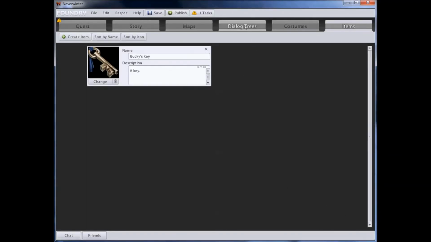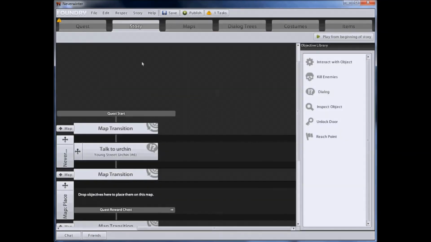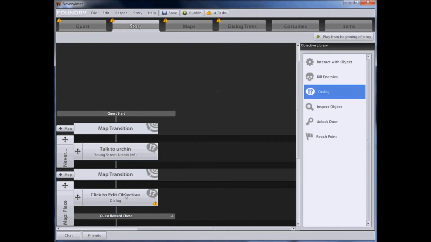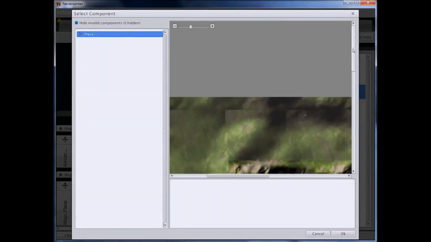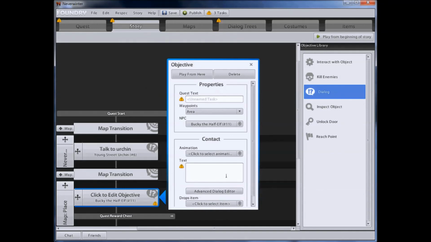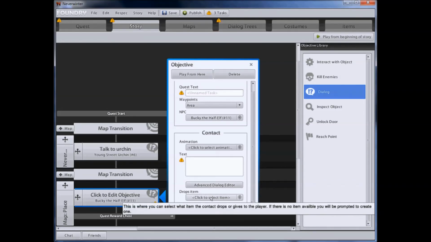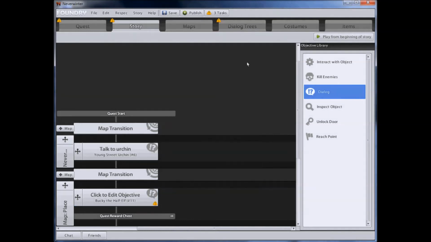So from here, if we want to go to a dialogue tree, or maybe the story tab where one of our objectives is we have to talk to Bucky when we go to this map, you can click on the NPC, and Bucky will be placed here, right there. So now we have the ability to edit the dialogue for Bucky that's quest specific and say he's going to drop an item. He's going to give us this key. So that's basically the 6 tabs.